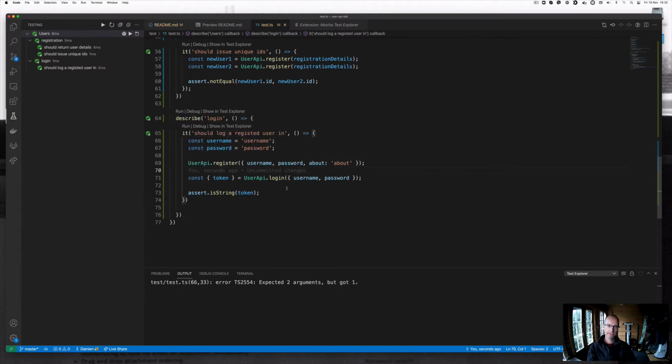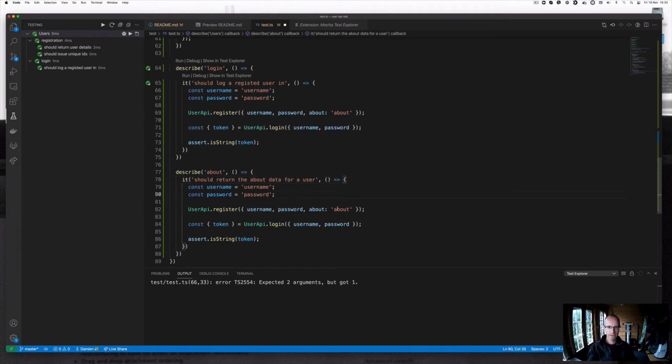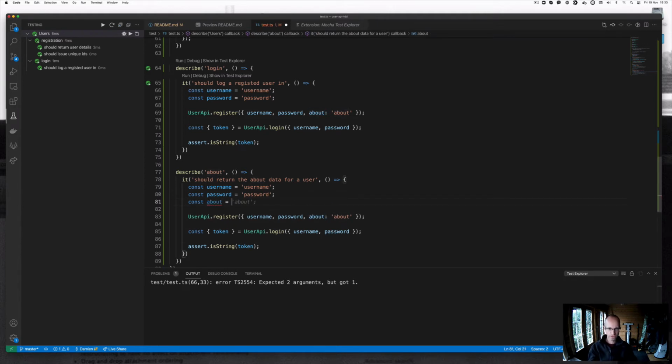Let's also see, so we could tie this up. It's a slightly contrived thing, but we could tie this up and try and illustrate where we're trying to get to by describing an about endpoint. It should return the about data for a user. So this will, I think, force us to wire stuff up.